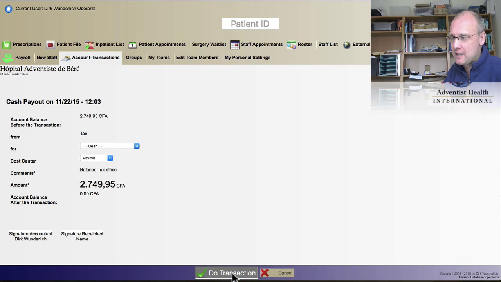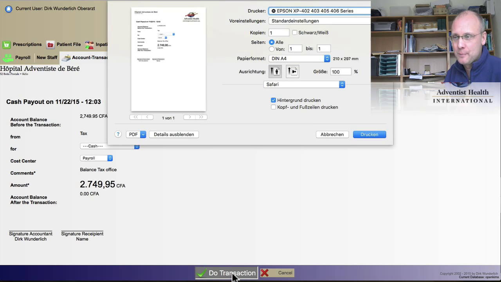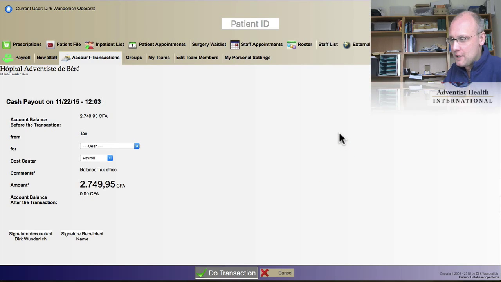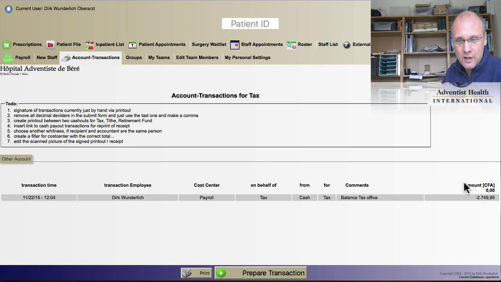So you do the transaction, same thing as we've just done before. We print it and off we go. And then you can see that we do not owe anything to the tax office. The same workflow would work with the retirement office, the tithing office, and whatever else. So I guess that's it.